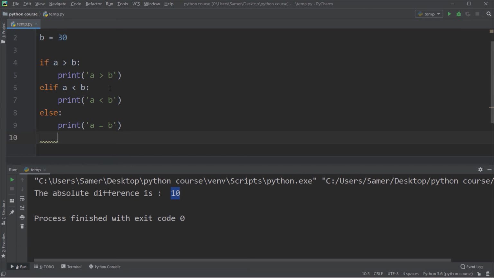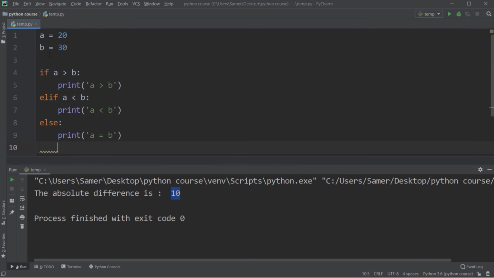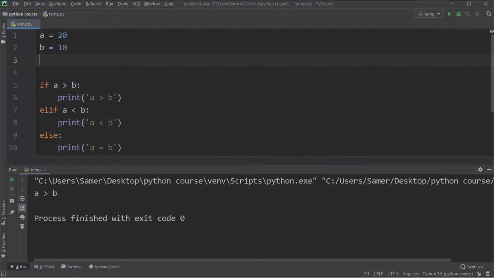As you see here, because a and b are numbers, we have only 3 cases. a could be larger than b, smaller than b, or equal to b. So let's run to see the result. As you see here, I get a smaller than b because a equal to 20 and b equal to 30. If I make b equal to 10, I will get a is larger than b.